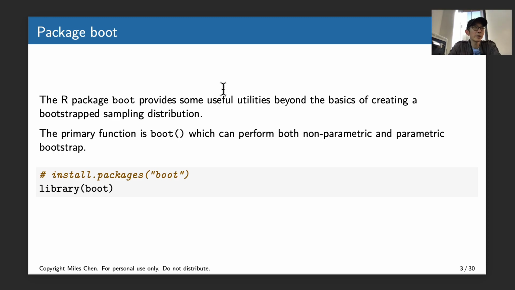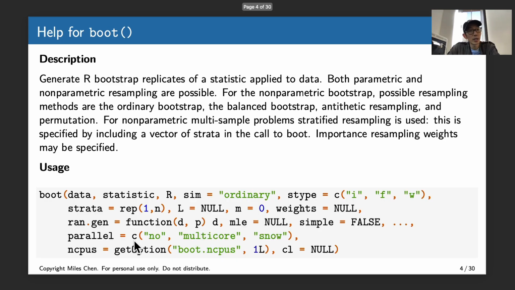And so it's good to be familiar with it. And then there's other packages that rely on package boot to create other kinds of related analyses. So anyway, you can do that doing install.packages boot, and then you load it up using library boot. And boot can perform both non-parametric and parametric Bootstrap. Today's examples will just focus on non-parametric Bootstrap. But yeah, this is kind of what it looks like.